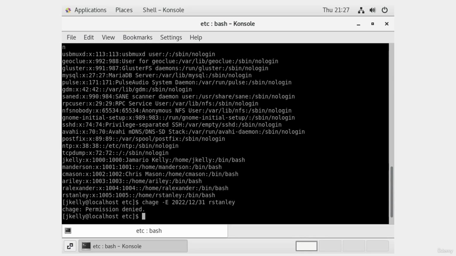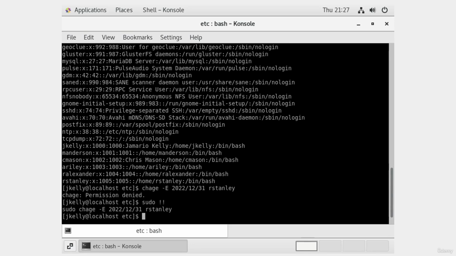Huh. Looks like I have to, again, use the sudo here. There we go. So remember, the sudo exclamation point allows us to call the last command with the sudo command invoked. So it saves a lot of time. That's one great benefit of Linux as well.